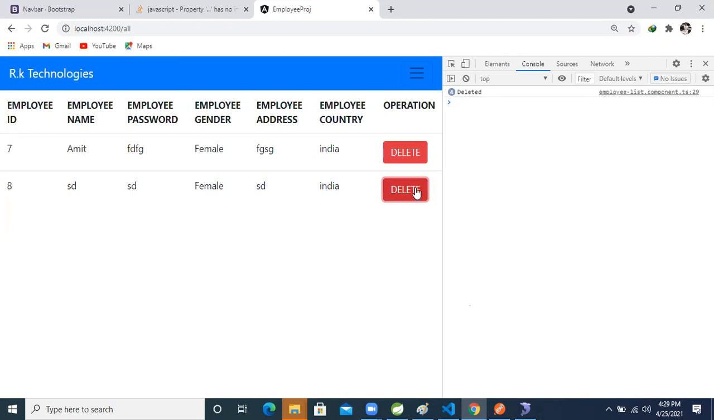But what do we need now? We need this ID, the employee ID. We need this employee ID.